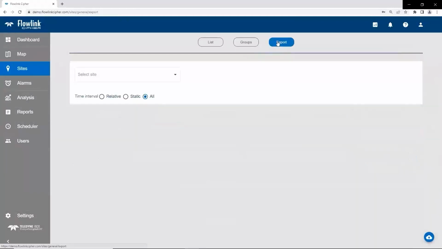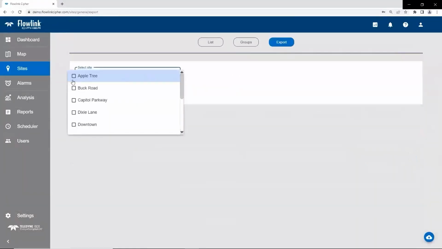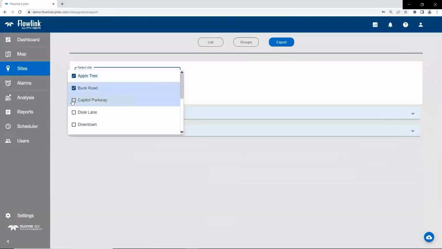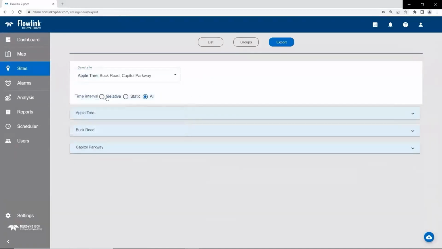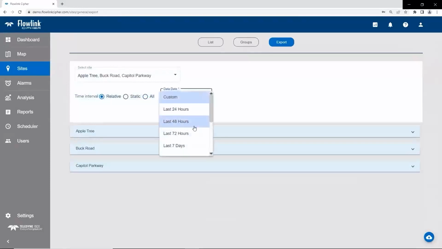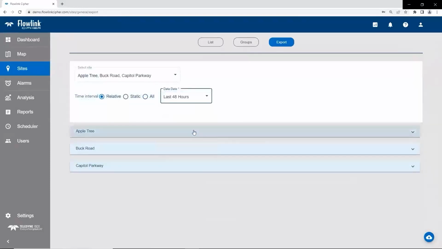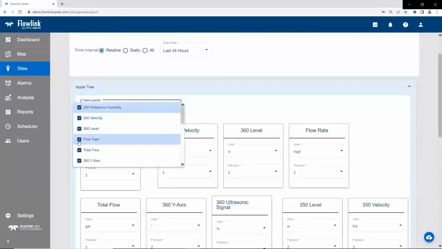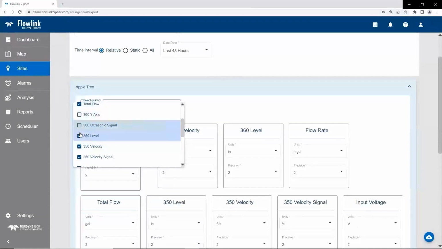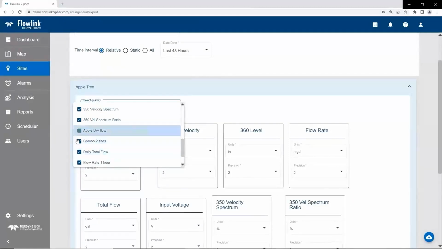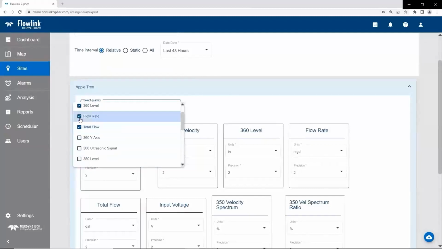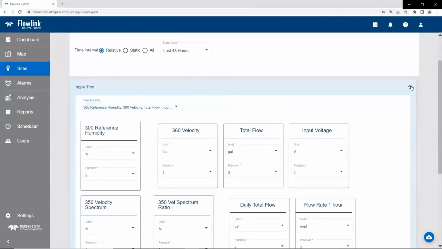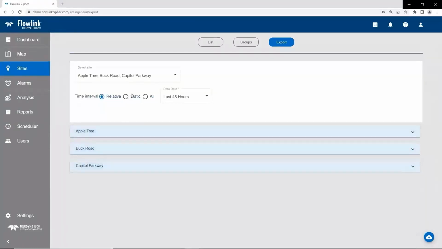The export function now allows us to export multiple sites at the same time. So I don't have to do one site at a time. Now I can hit multiple sites. I can pick a time range of how much data I want. Also, if I don't want every single parameter, I can use this drop down and I can uncheck boxes of things I don't need in my export. As you can see down below here, it's removing things as I'm clicking on them. And I can do that for each one of these sites individually, what I want in that export. And when I hit that button there, it'll export out as a CSV with all that information from all those sites.